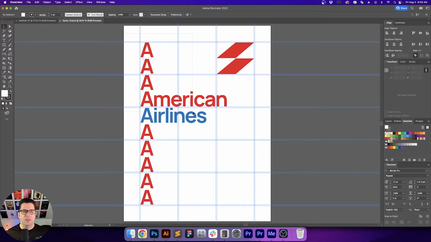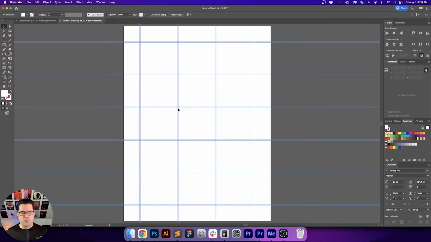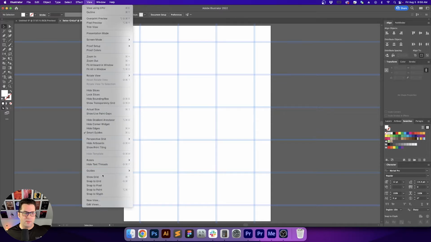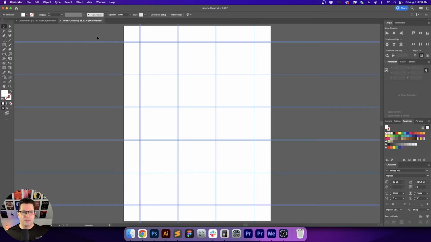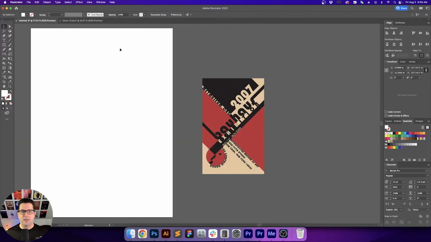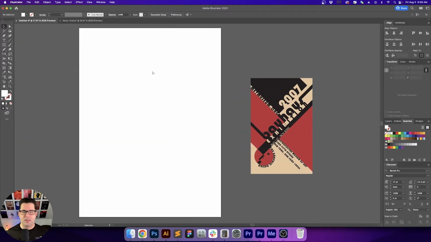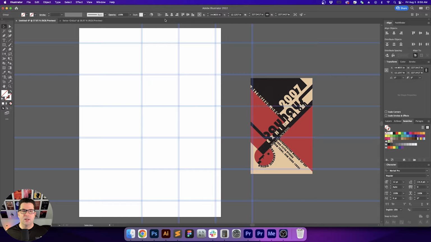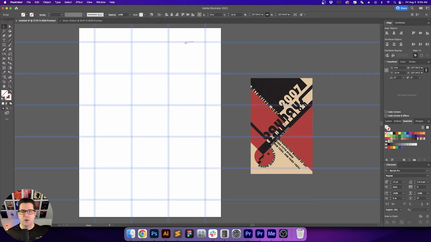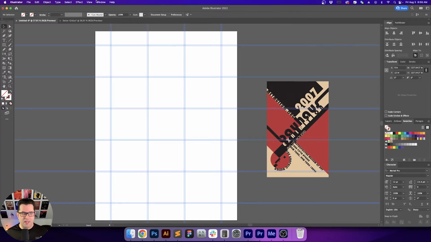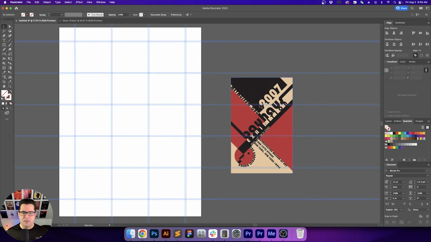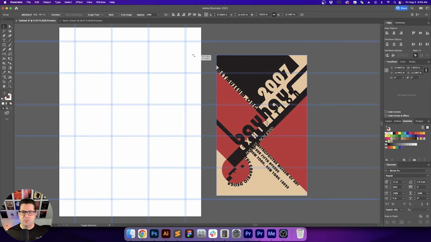This is my go-to reference for whether or not I'm doing Swiss or Bauhaus design. But it's really more so just to put a grid down. It's not necessarily to say that this is only for Swiss design. So I'm going to go ahead and lock that in place there. And let's go ahead and just kind of explore a few things.